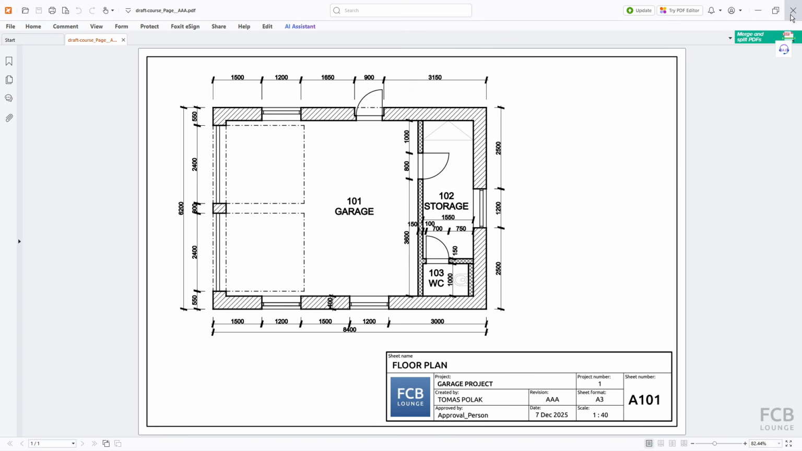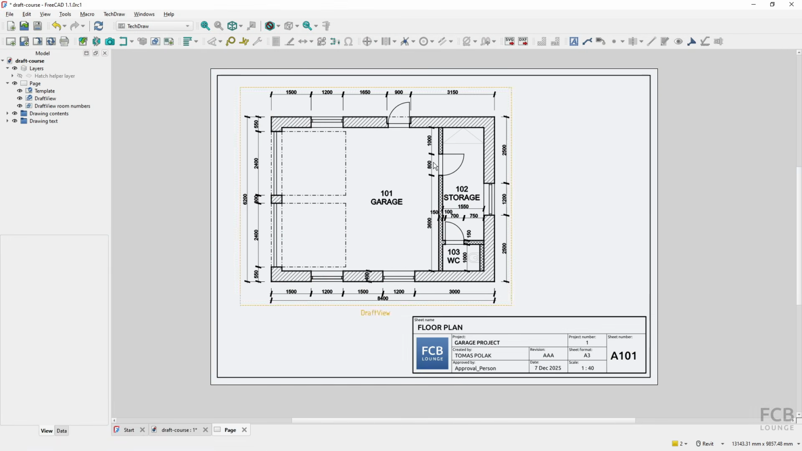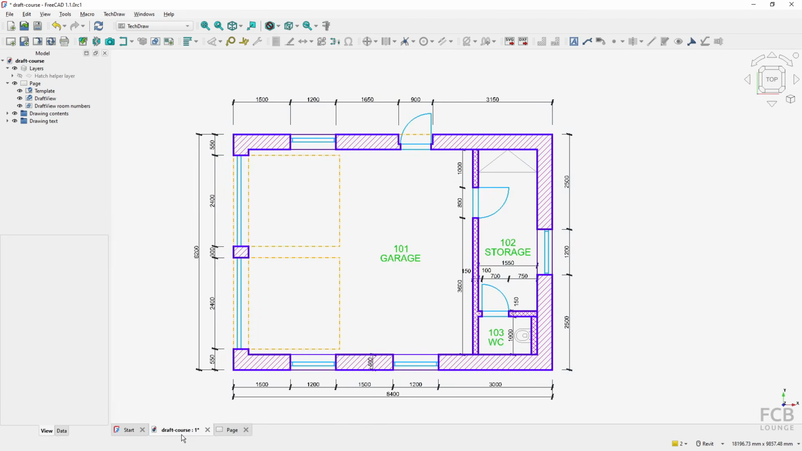So this is great. We now know how to create a page with a title block and how to place our drawing on that page. In the last part of this course, I will show you how to use the spreadsheet workbench to create a room schedule for this project. I will see you then.